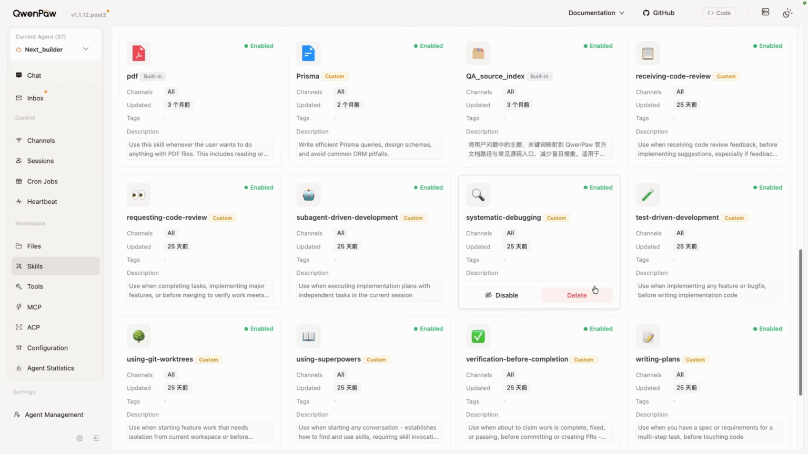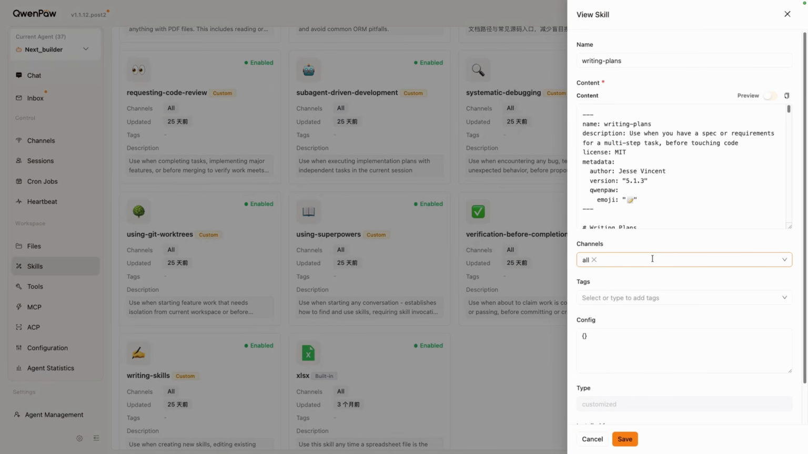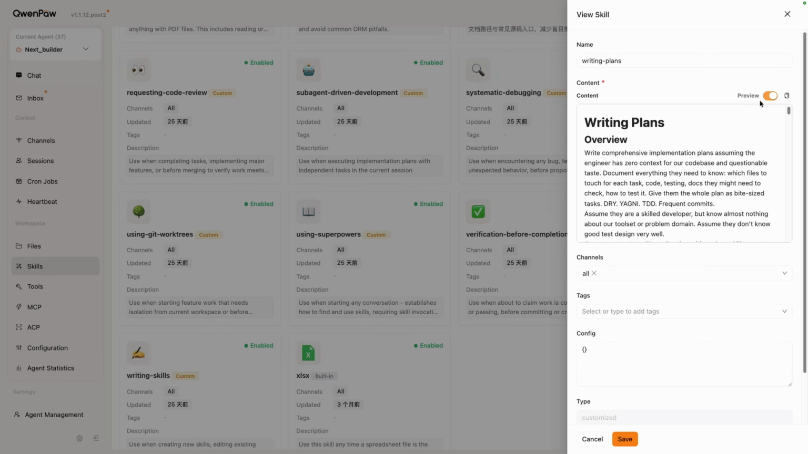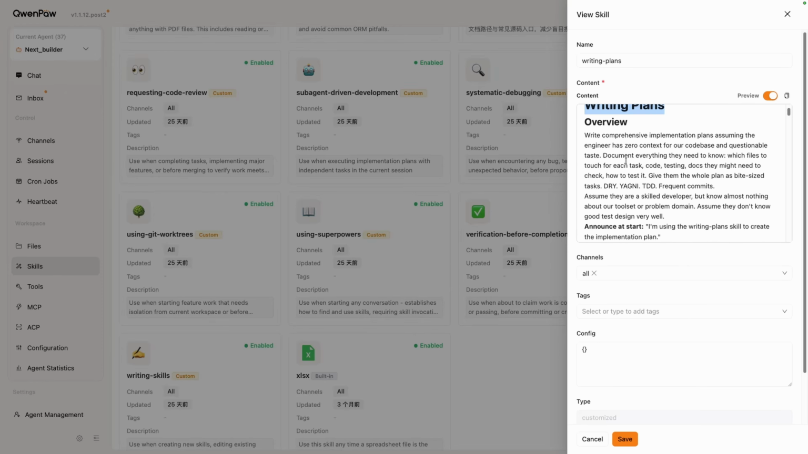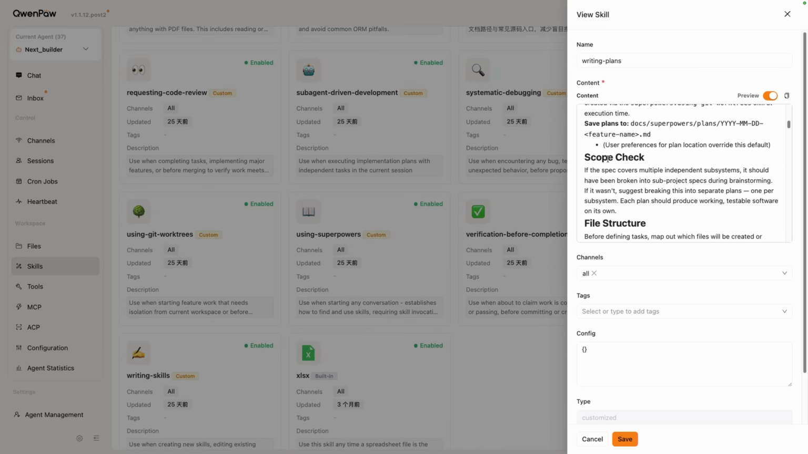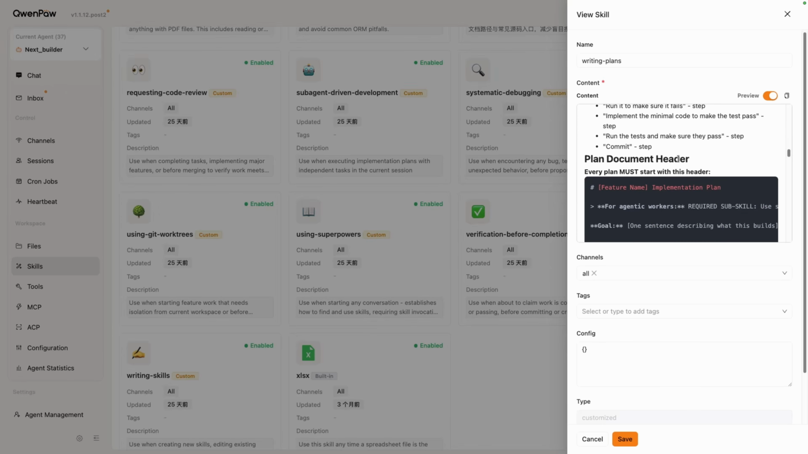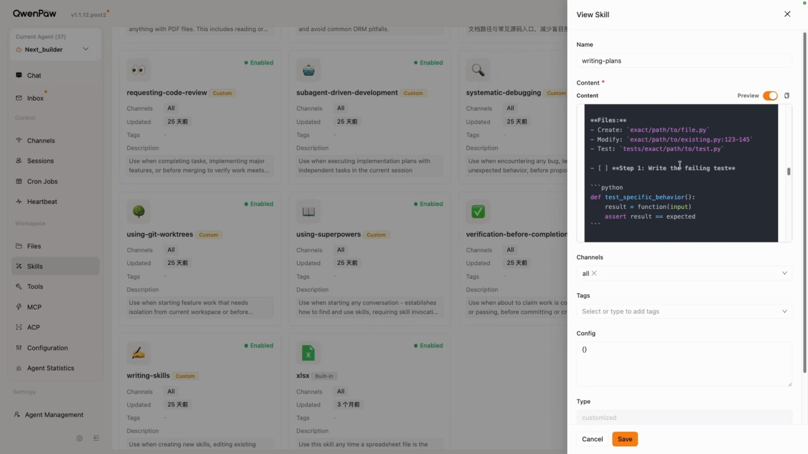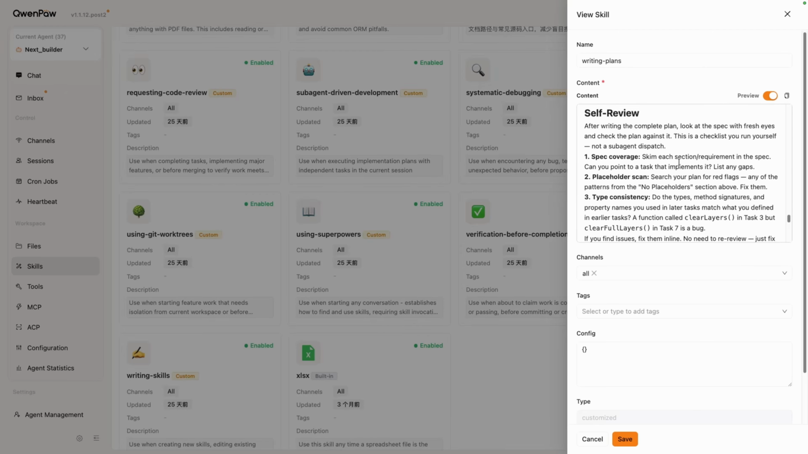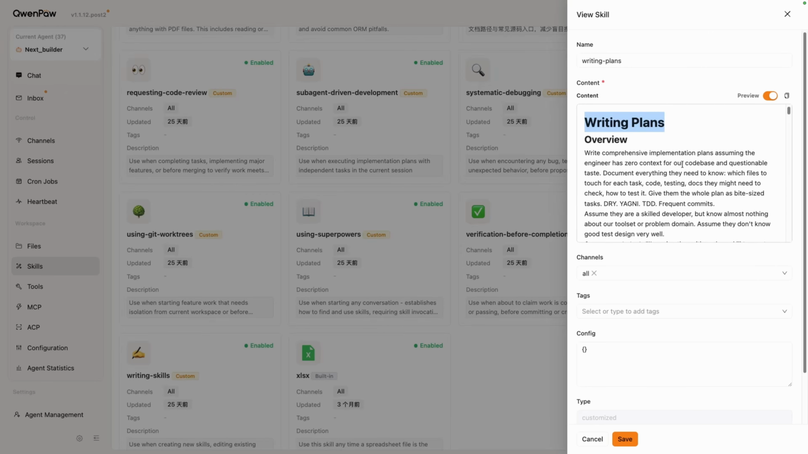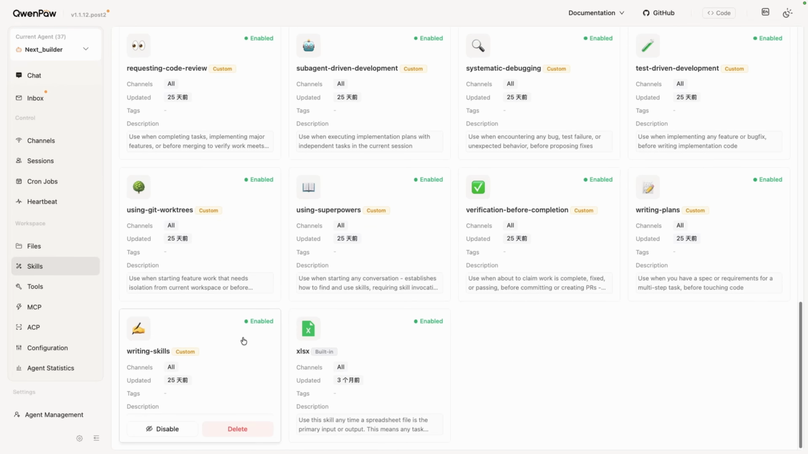So let's look at something else. You could see here writing plans. This is a well-formatted skill. It has a heading called writing plans. Then there's an overview section. And then there's a scope, a file structure, a task granularity, and a plan document header. You could see there's a task structure. So basically, all you're seeing here is how to write plans. This will be injected into your LLM prompt whenever you want to write plans. So this is what it means. You could see others here as well.